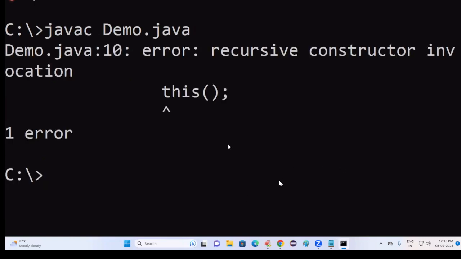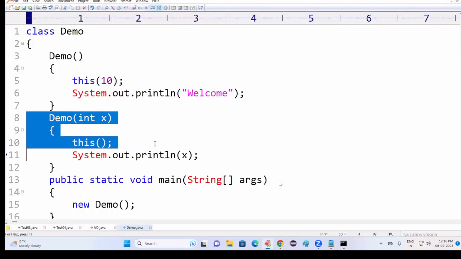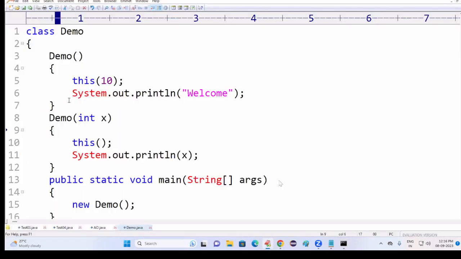Recursive constructor invocation, so recursively it is called. We should not call like this, the compiler is saying. So your way of thinking is right, but the answer is error. Okay. So first, what will happen here?